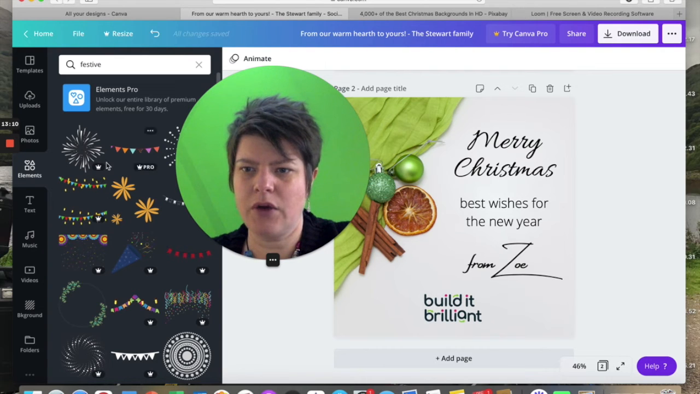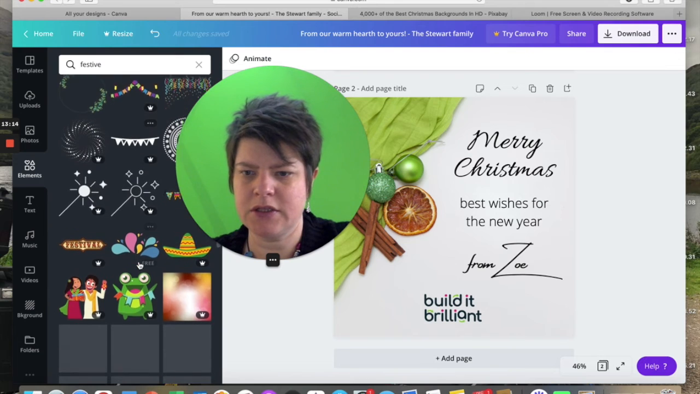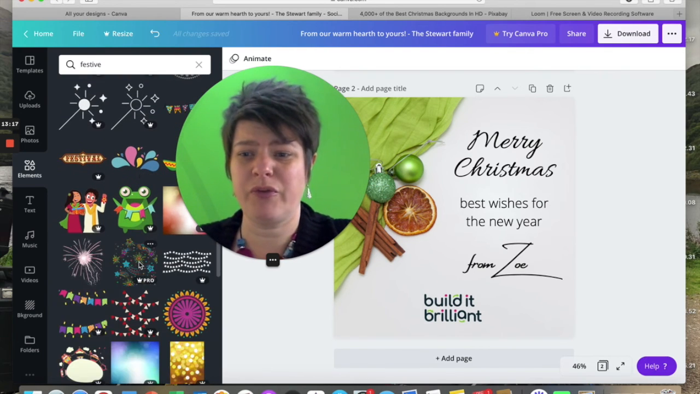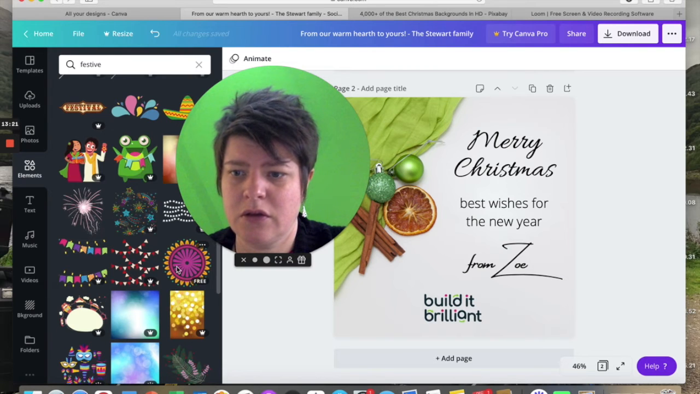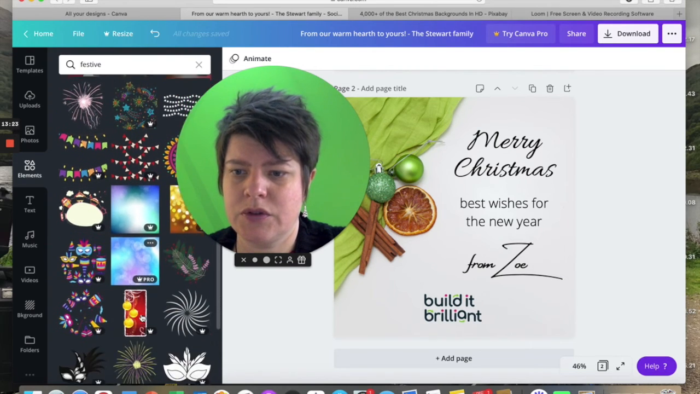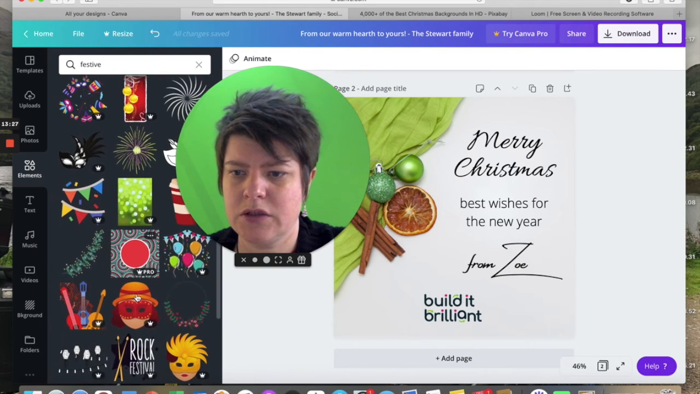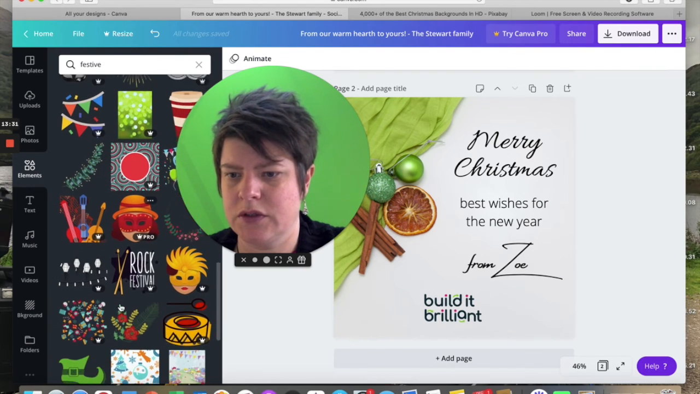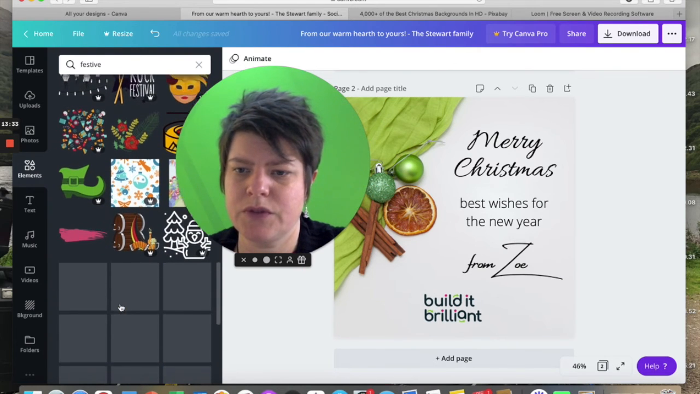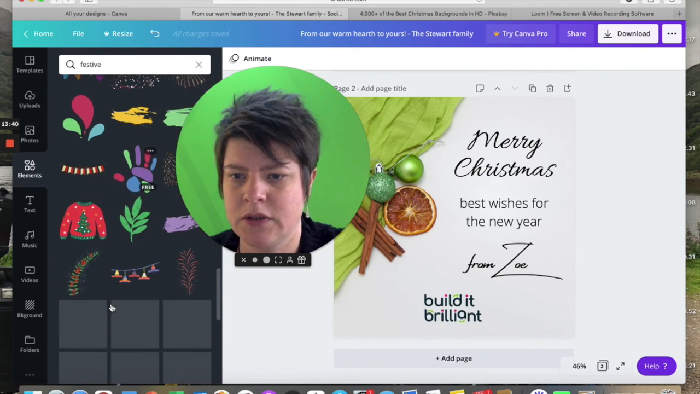Okay, so as you can see, these crowns are all pro features. They don't seem to want to do too many elements on the free package. This one's free. So I will pick, I just want something kind of festive in these corners. Sometimes if you search for something specific, it might be better. A bit more New Year's.